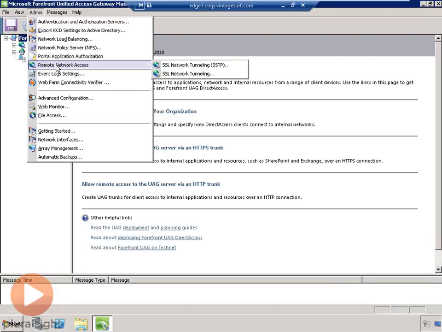And here you'll see our two flavors of network tunneling. We have standard SSL network tunneling as well as our SSTP network tunneling. Since we need to configure access to support Windows 7 and Windows 8 clients as well as Windows XP, I'm going to go ahead and configure both of these, and then we'll demonstrate how they interoperate together. So first, we'll start off by configuring SSL network tunneling using SSTP.